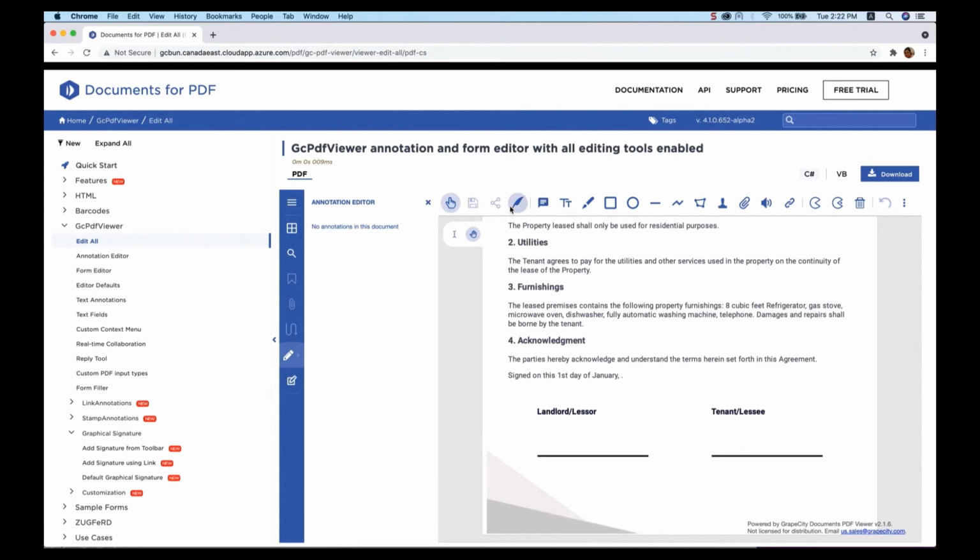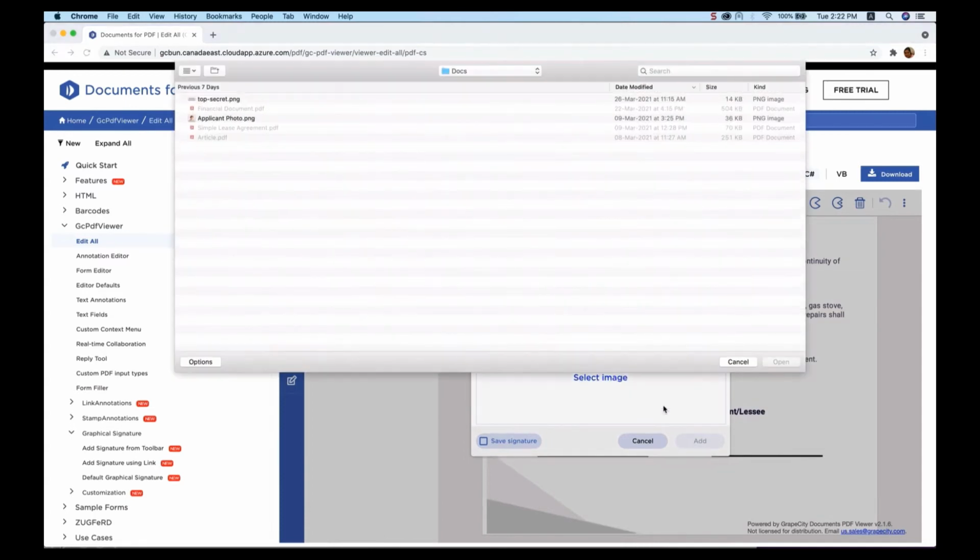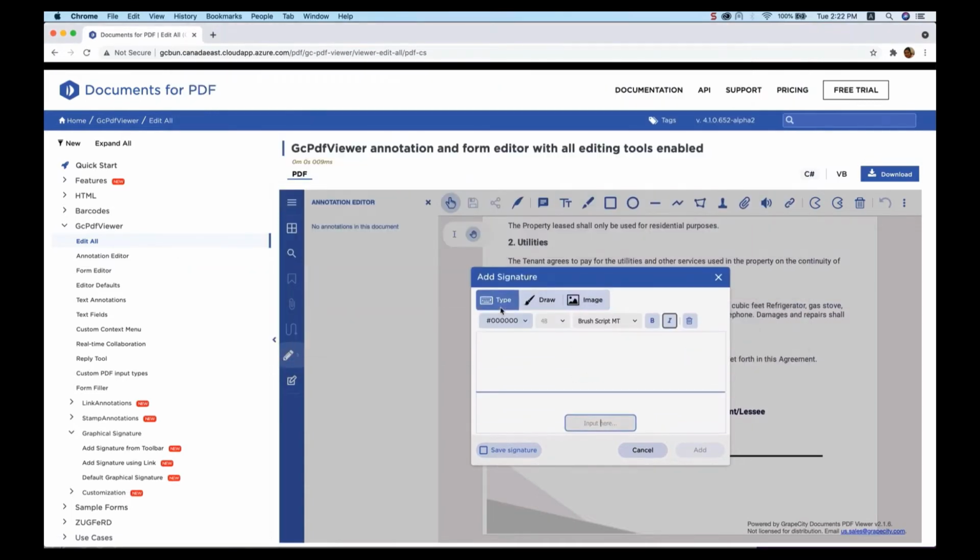So you open the signature tool, and here you see you can either type, or draw, or add an image signature of your choice. So let's type the signature. You can just write your signature over here, and you can set any property of your own, and save the signature and just press add.